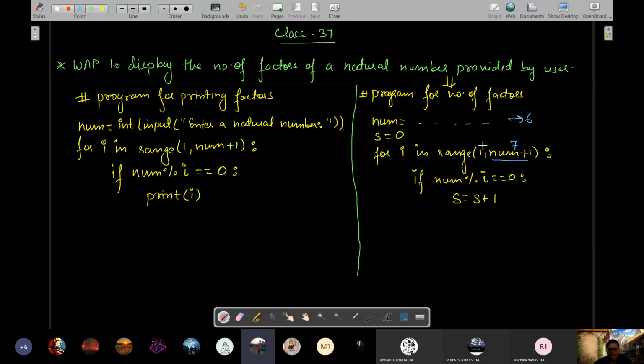Again you will go back, and i will become 3. You will check again: is 3 dividing 6 completely? The answer is yes. That means again you have found one factor. You will come inside, and the right hand side, the RHS value, the expression, will be solved to a single value.